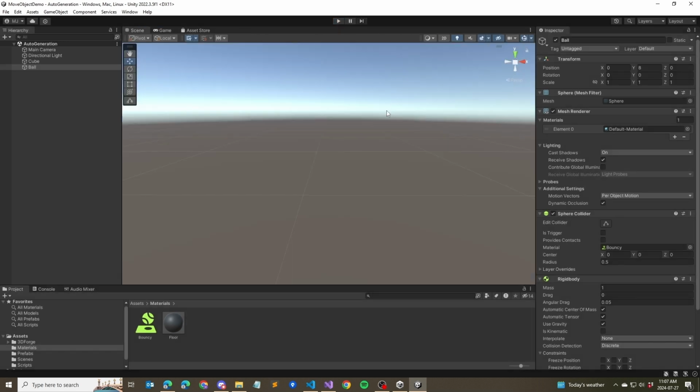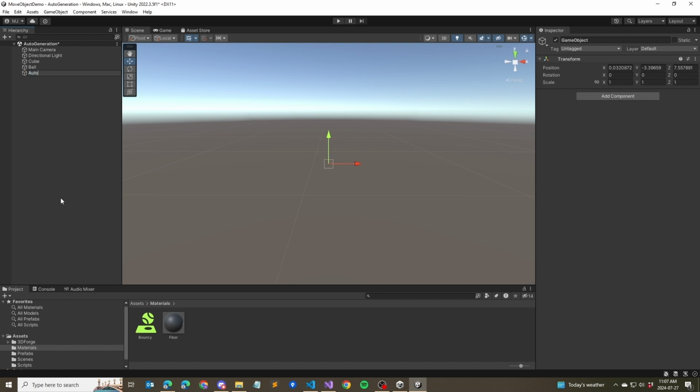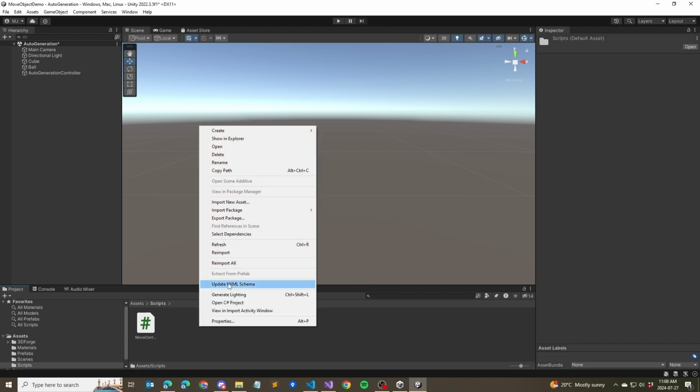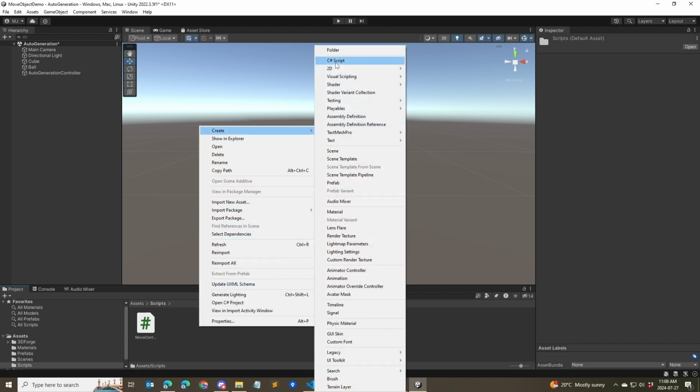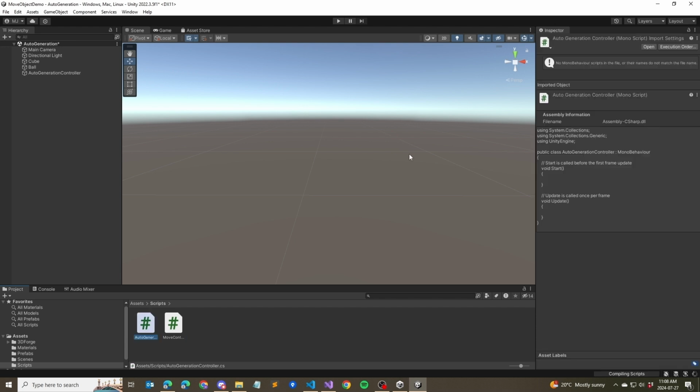Well, the first thing we need for auto generation is a script that will do the generation for us. So we'll create an empty object here. We'll call it auto generation controller. We're going to go into our scripts folder. I've got a move controller script from my last tutorial. We want to create a new script, and we'll call this auto generation controller. So this will auto generate a start and update function just like we always do in Unity.